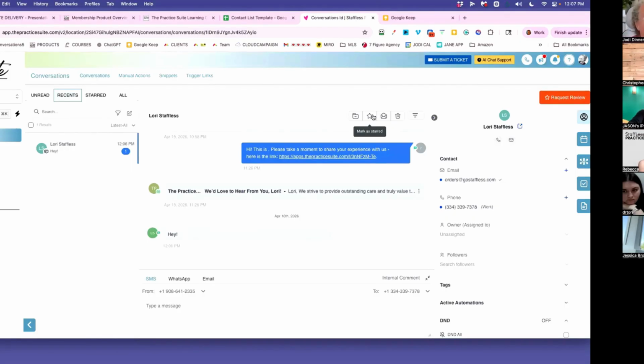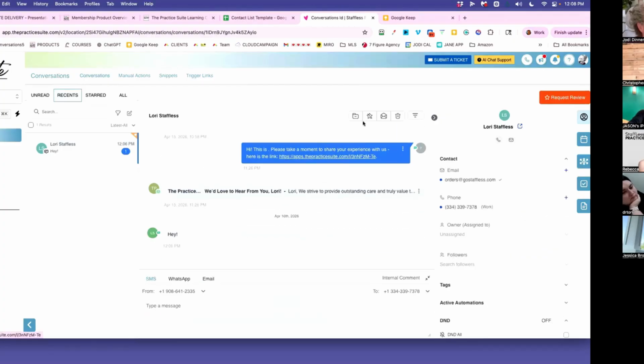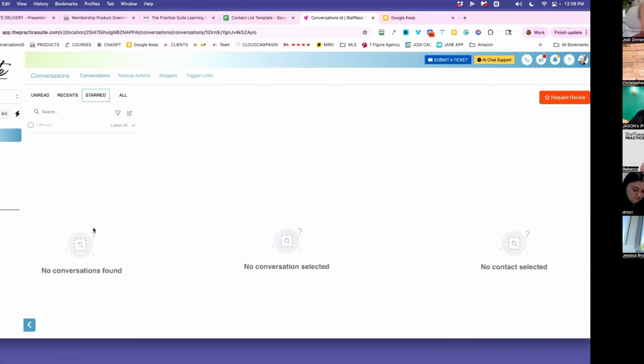Lori said, "Hey, I'm going to star that here." And now if I go into my starred messages, Lori's message will show up there. If I go back here to recents and I unstar it, this happens too: every once in a while, because it's an app, you'll have to refresh your screen. Don't get frustrated with it. It just comes with the territory. Now I go back in here and the message is gone because it's no longer starred.